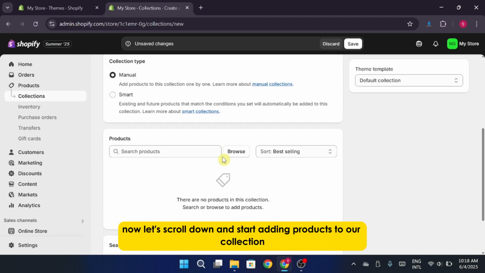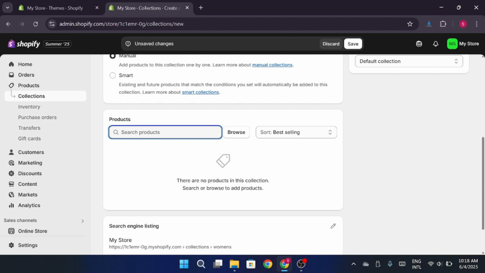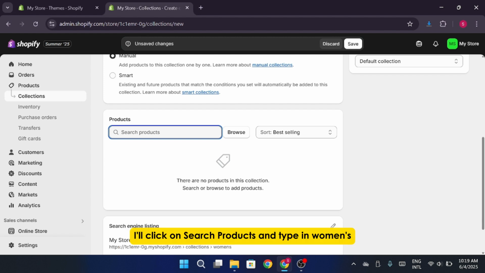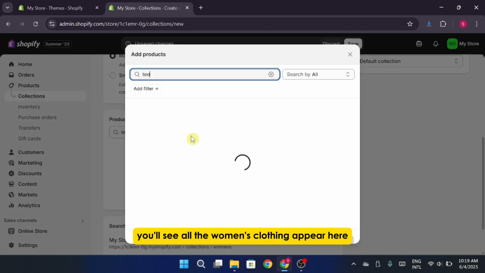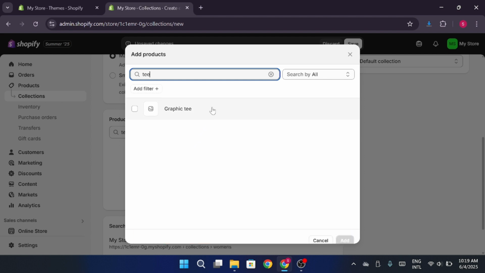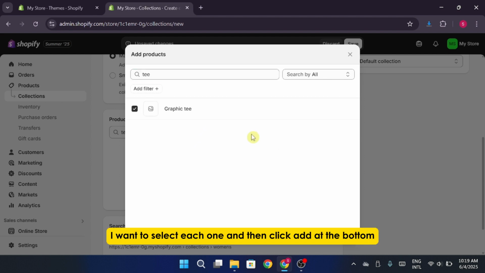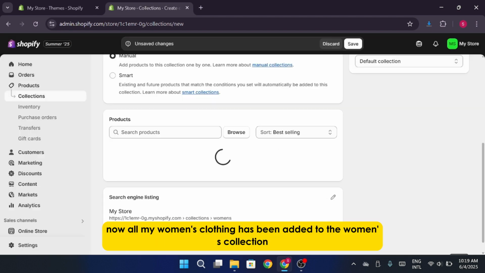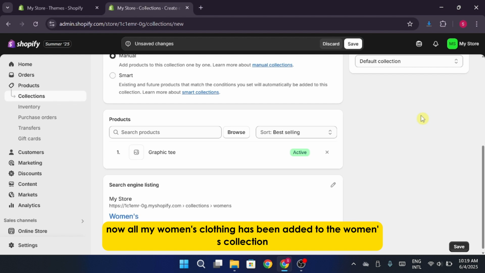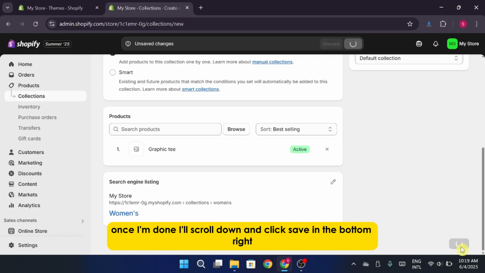Now let's scroll down and start adding products to our collection. I'll click on Search Products and type in Women's. You'll see all the women's clothing appear here. I want to select each one and then click Add at the bottom. Right now, all my women's clothing has been added to the women's collection. Once I'm done, I'll scroll down and click Save in the bottom right.